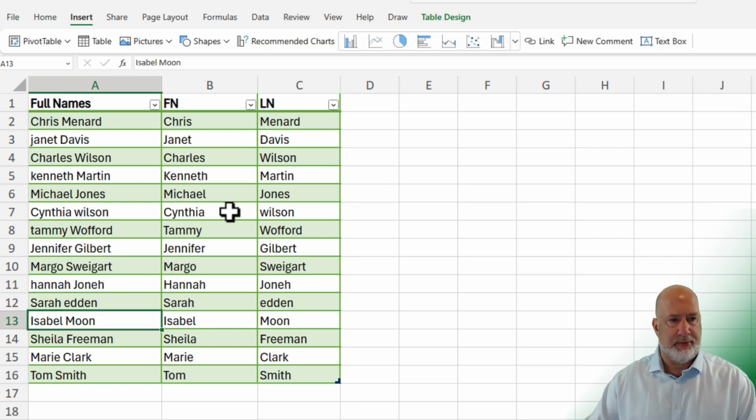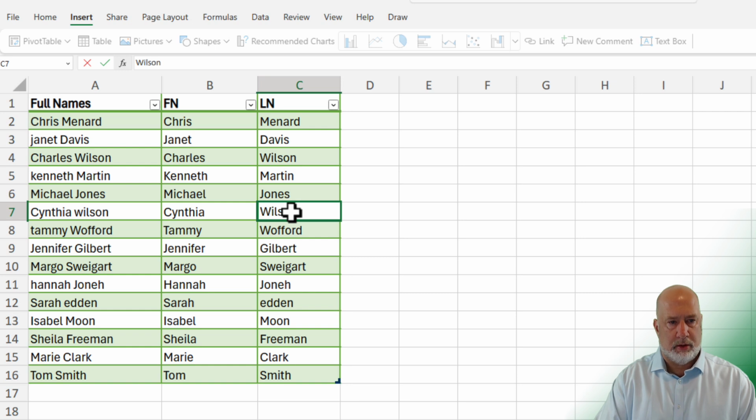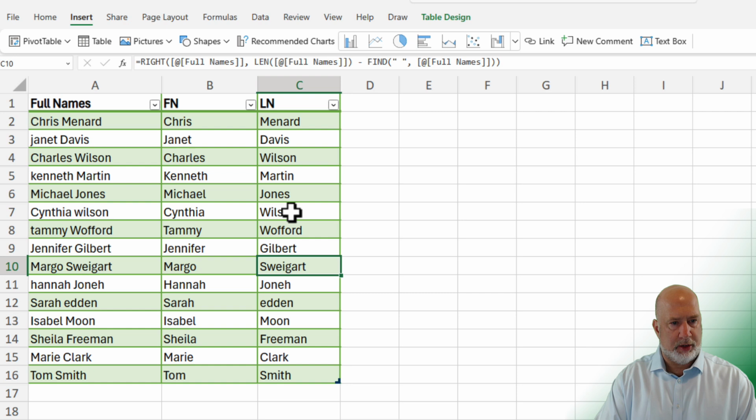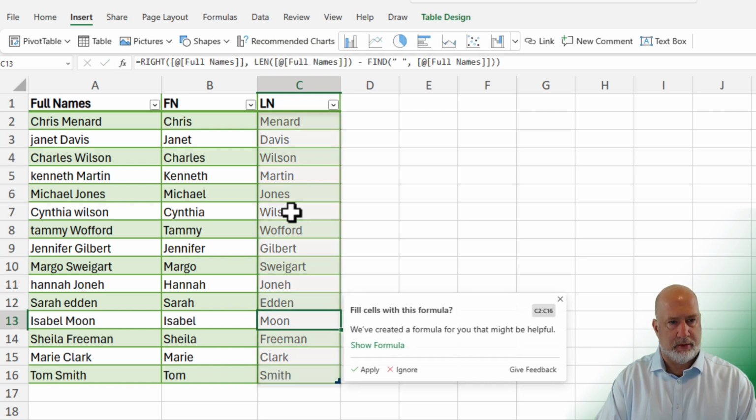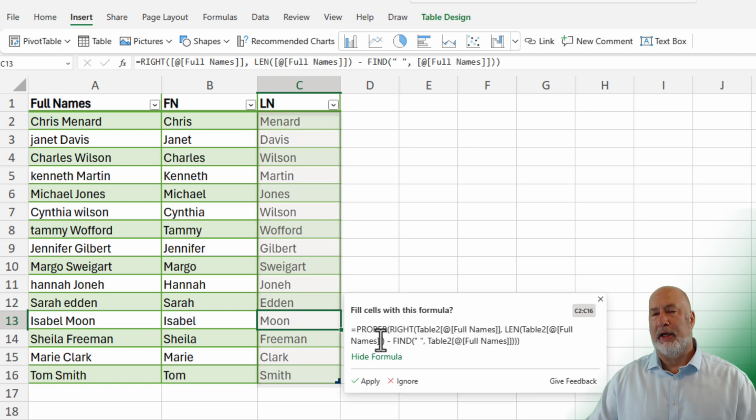Put a letter E. So Wilson. Let me go fix that other small letter. There you go. It popped up again because it realized I'm changing the small letter to a capital letter. Show Formula. It threw proper in here even after the fact.